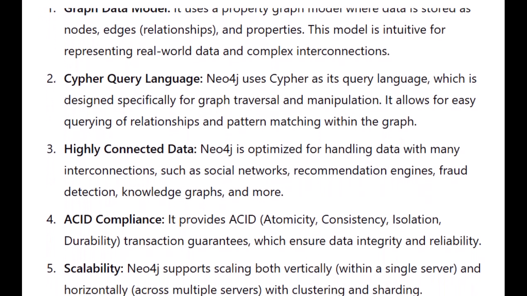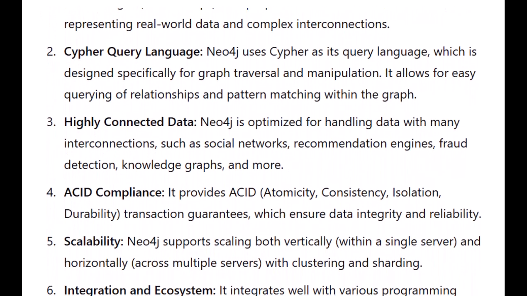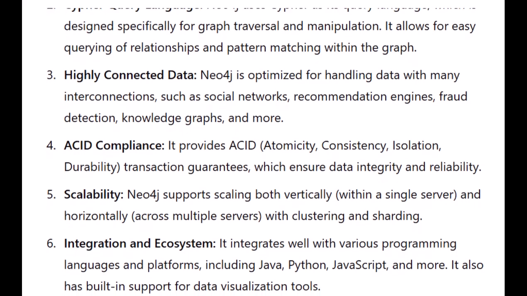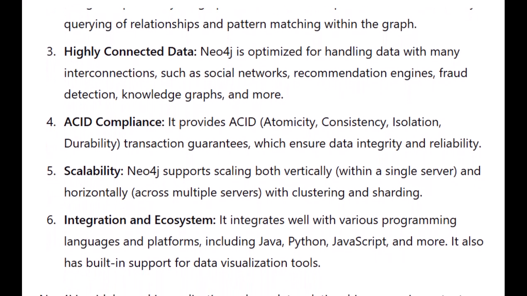2. Cypher query language. Neo4j uses Cypher as its query language, which is designed specifically for graph traversal and manipulation. It allows for easy querying of relationships and pattern matching within the graph.